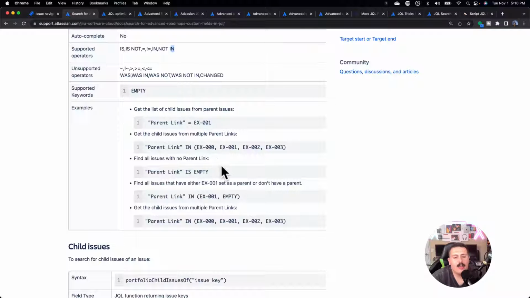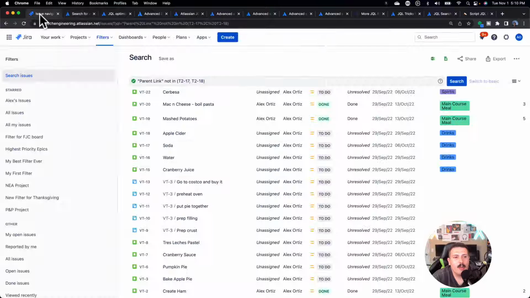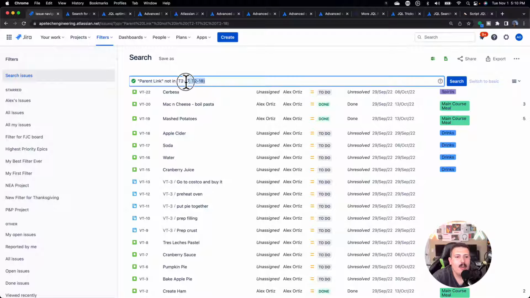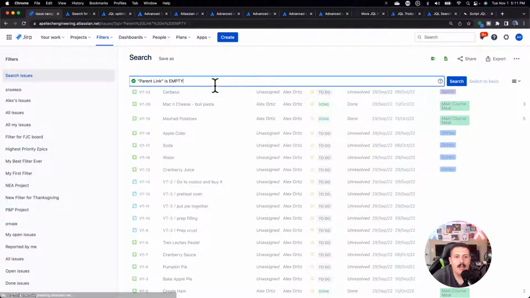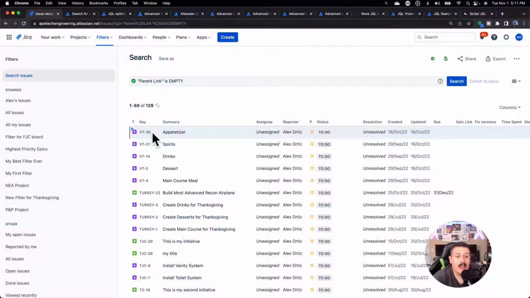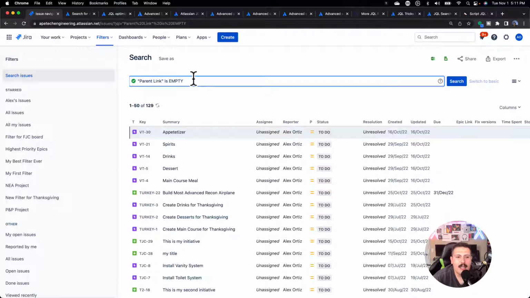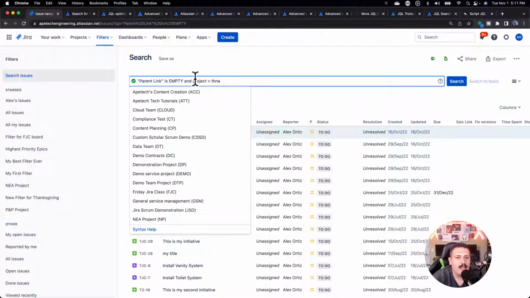And so the next example we're going to look at is the is. So we're going to look at is empty. Basically what we're going to do now is bring back any issue whose parent link is empty. Now this right here is not going to be very beneficial, because it's going to bring back a ton of stuff. And so we can limit the scope with project equals a specific project. In this one, I'm just going to go with my Thanksgiving one.